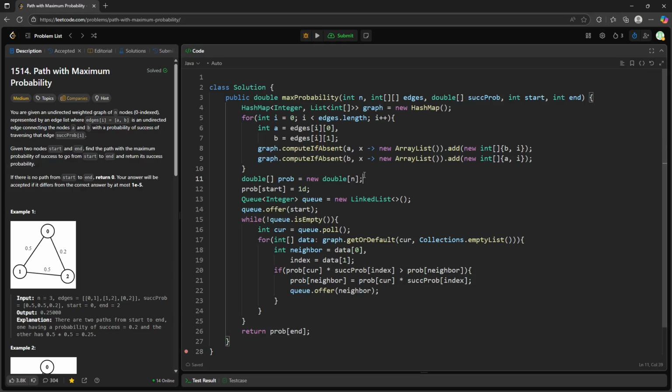I will still have the record to keep track with my pop, and I start my current starting node as 1.0, which means you always have 100% probability to visit a starting node, and then you have a queue. This time you're using a queue instead of a PQ. So I add the starting node into the queue, so it's an integer that represents the node index. I will traverse until it's empty.